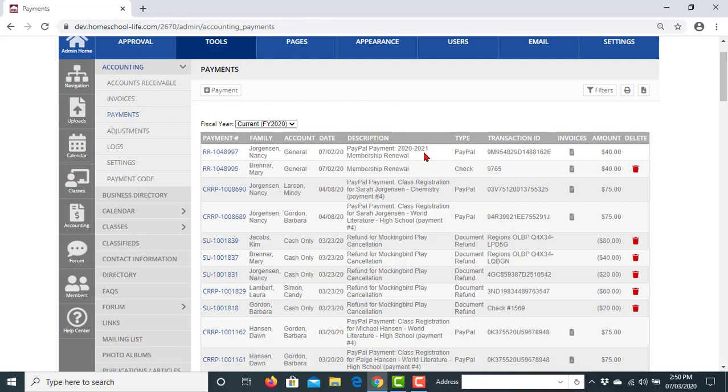Sometimes groups accept PayPal payments, but they also might accept checks and cash payments. Those are also listed on this listing. And you can see here's an example of one. This particular invoice was paid with a check. And those are actually posted manually by an admin user, or maybe your treasurer.